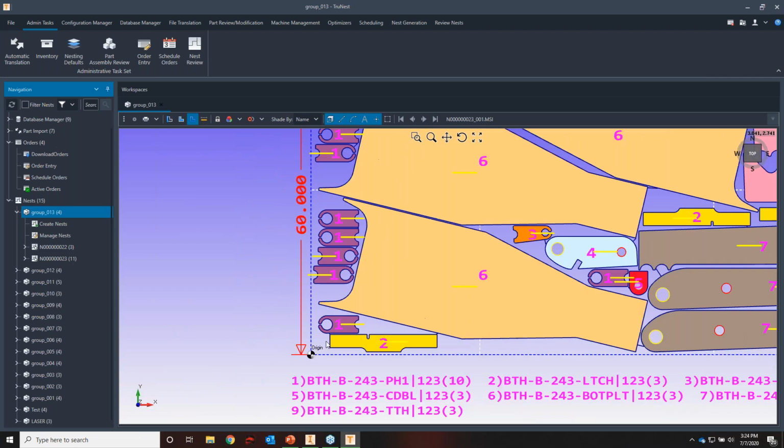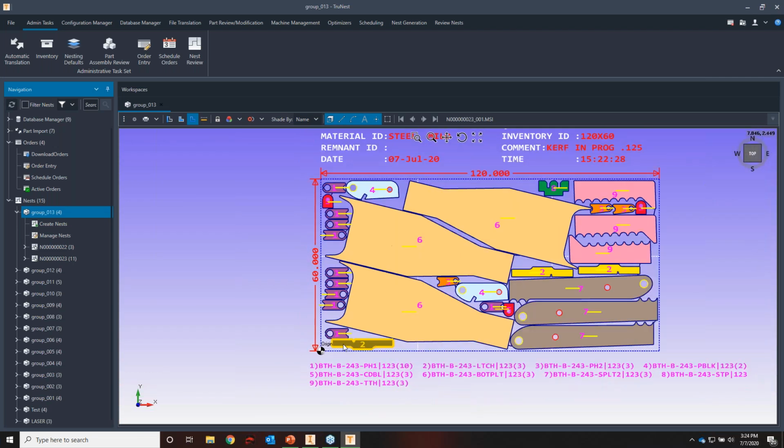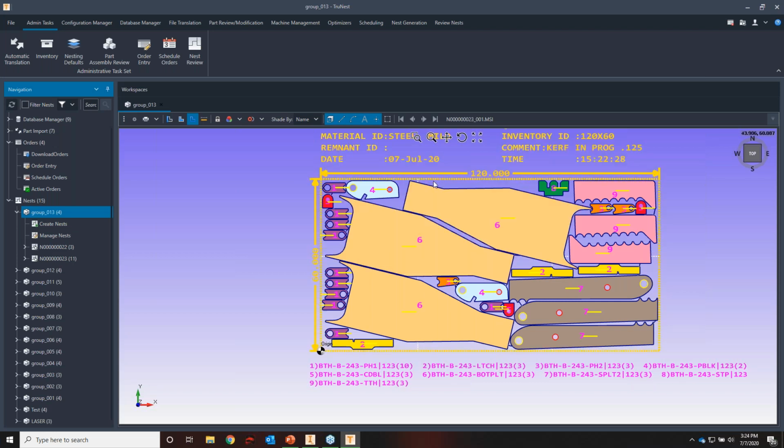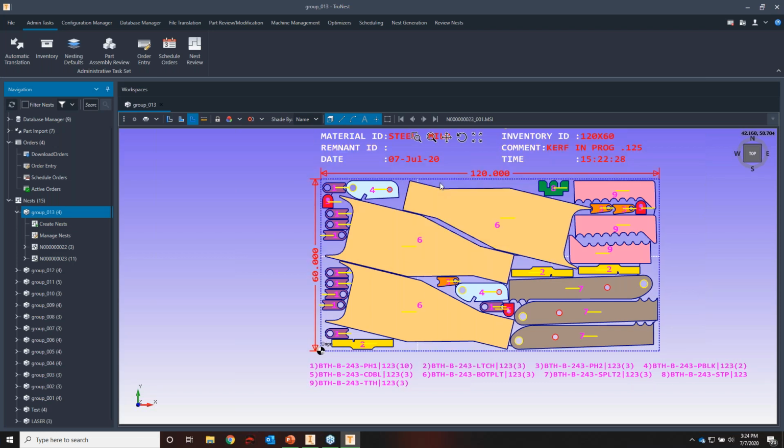And what this does is it reduces down the amount of time it takes to pierce through the material and cut out all the shapes on that particular plate. So in this case, we're only ever doing that full pierce cycle one time for the nest.